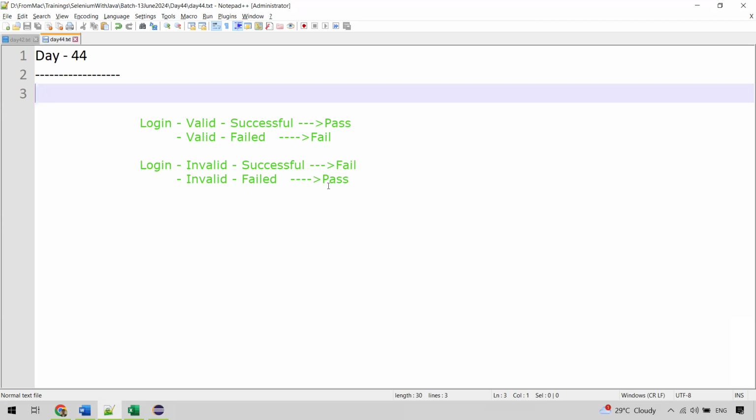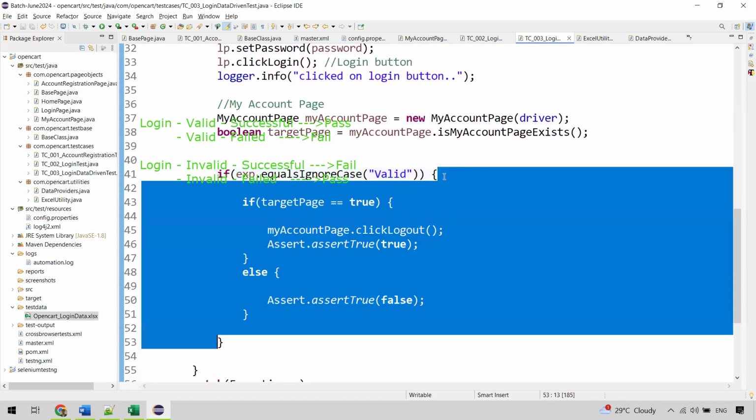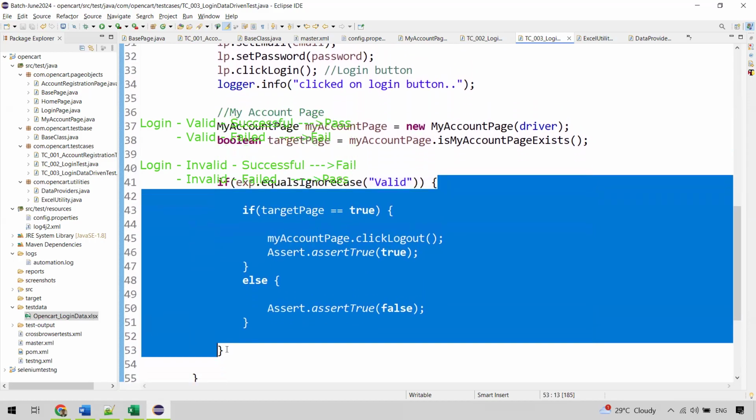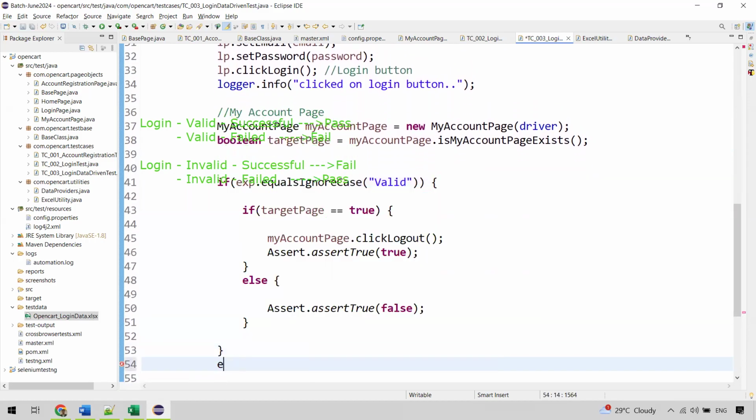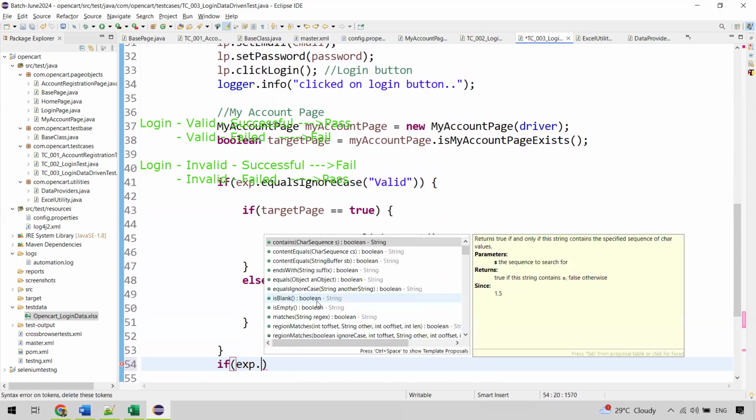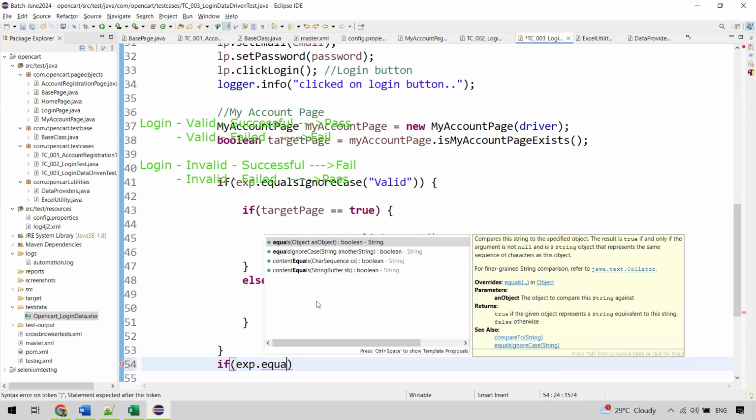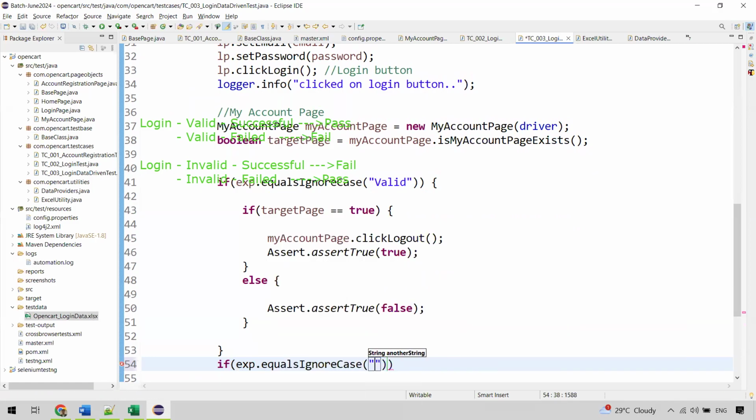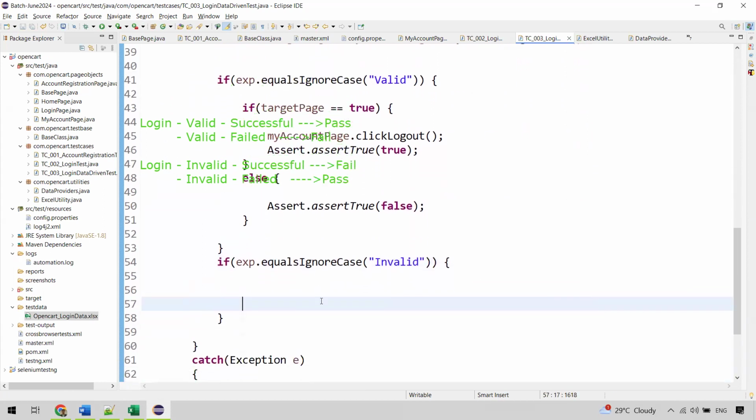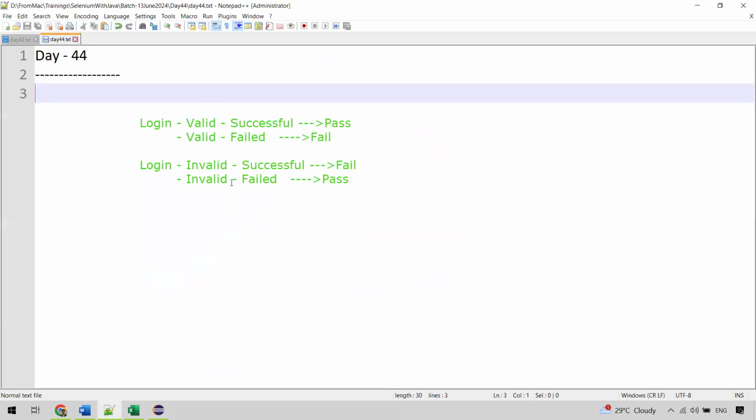Now, let's come to the second combination. We log in. If it is invalid credentials and if it is successful, then we have to fail it. If it is invalid and if it is failed, fine, that will mark it as pass. So that will do it now. So this is the valid part, right? You can write the else part to it, or for more clarity, you can write another if. No issues. If dot equals ignore case is invalid is what you can verify. Just the opposite of above, right? Equals ignore case invalid. Yes, it is invalid.